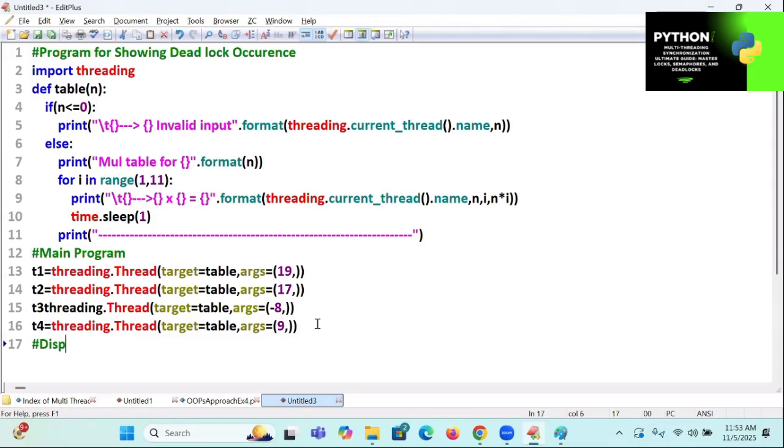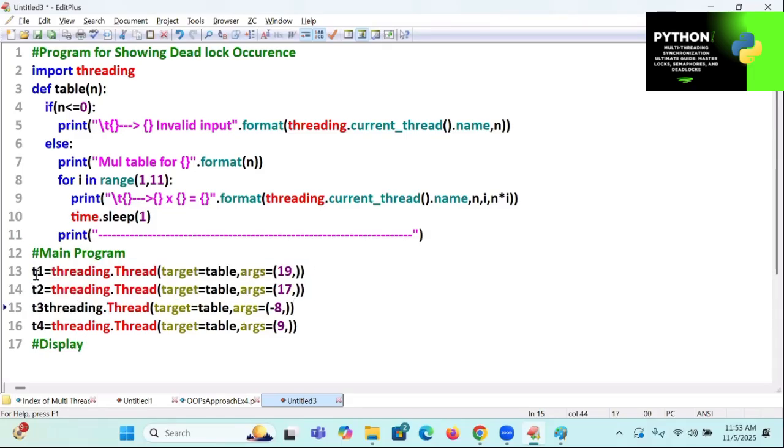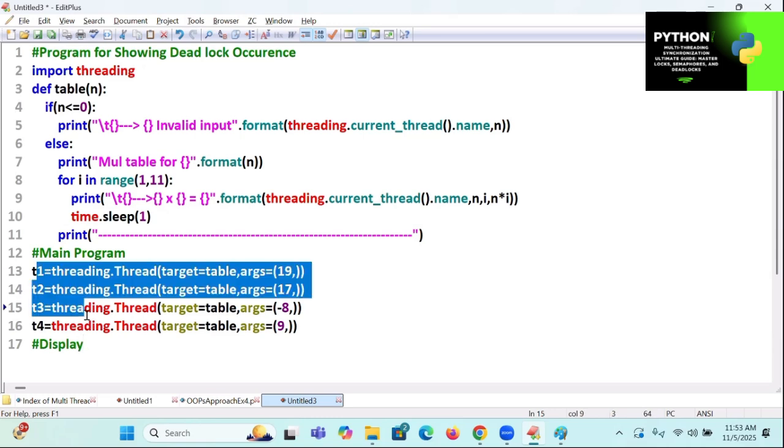So execution status is what? False. Execution status is called what? False. False means what? Yesterday I said to you, T1 dot is alive, T2 dot is alive, T3 dot is alive, T4 dot is alive. That is called what? False.